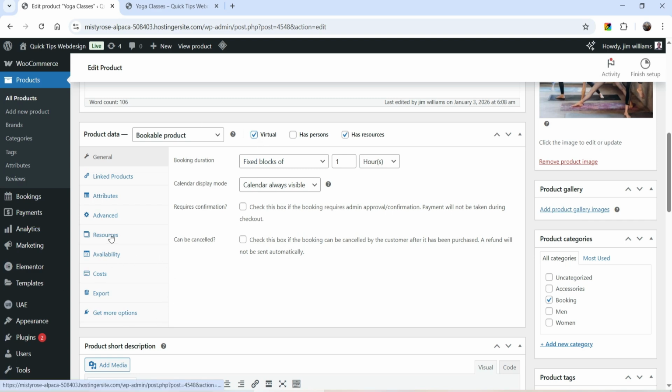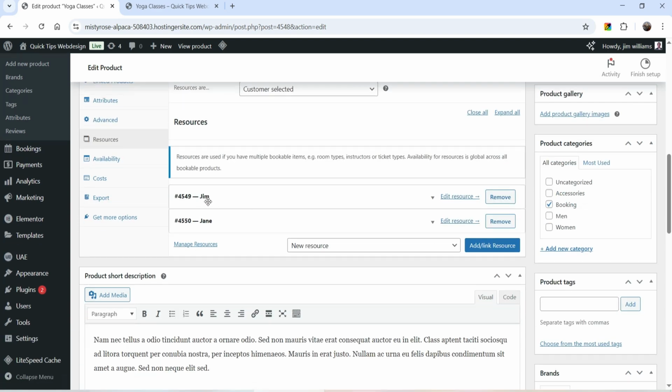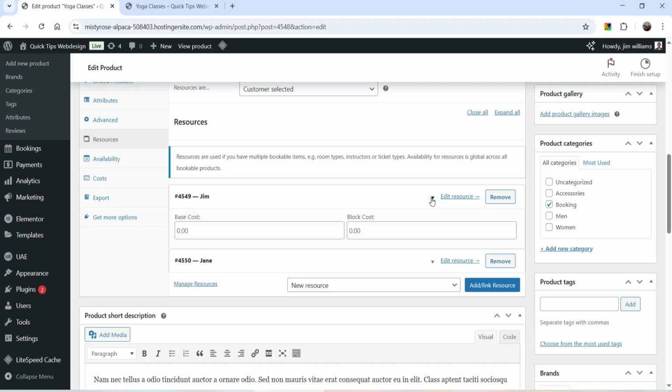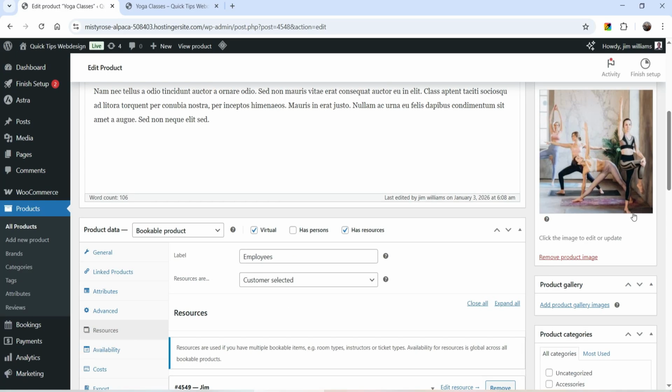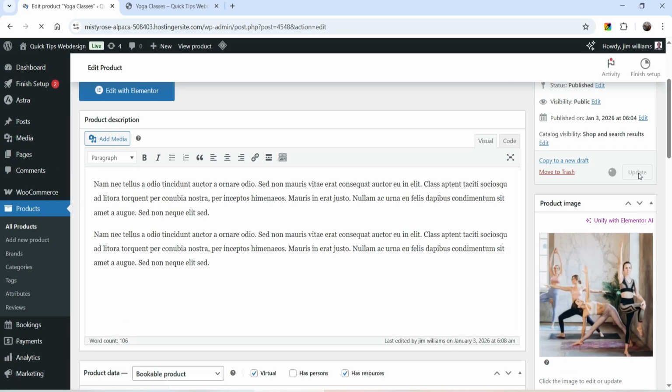Let's go to resources. The first resource is Jim. Click on drop down, and let's add extra cost for this employee. Let's say this employee is going to charge $20 extra. This website is in rupees. You can use your own currency there. This is going to be an additional cost for this employee. So I'm going to click on update.